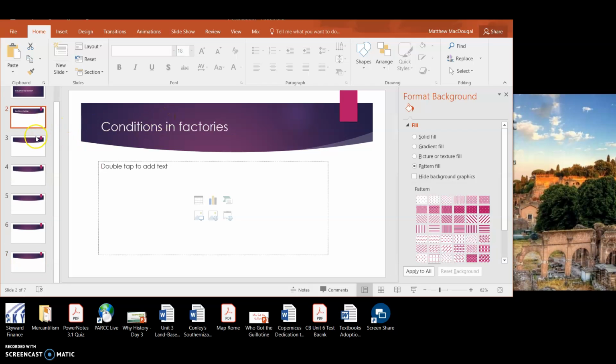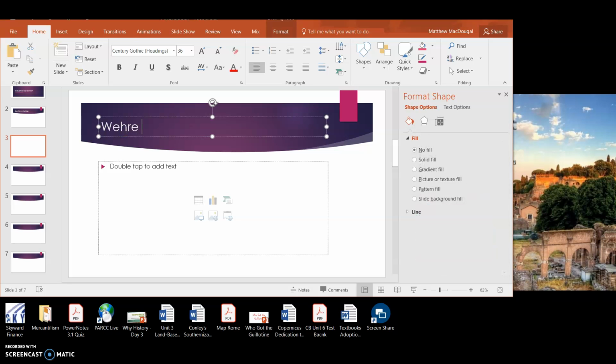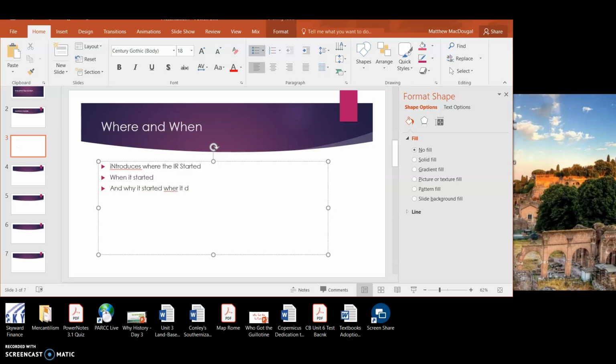If you look at my directions, you need to have a where and when slide that introduces where the IR started, when it started, and why it started where it did, which you could probably put all on one slide with one image. All right, if you did the research, you would know the answer to the question is England, Great Britain, in like the 1700s. So what you're going to do then is based on your research, though.